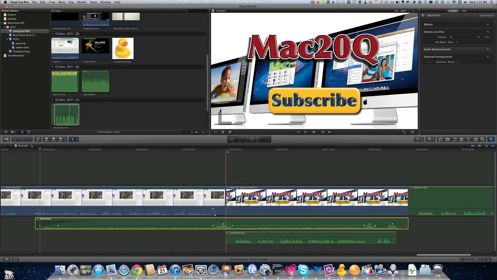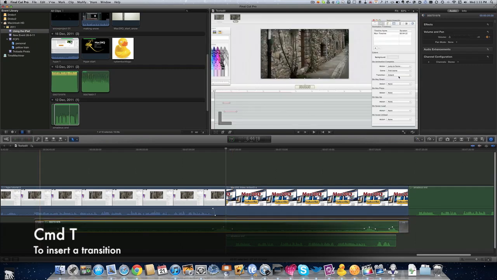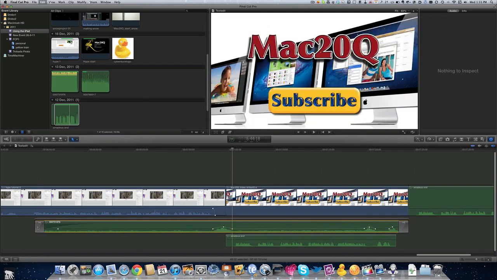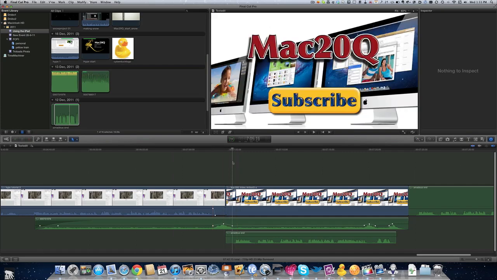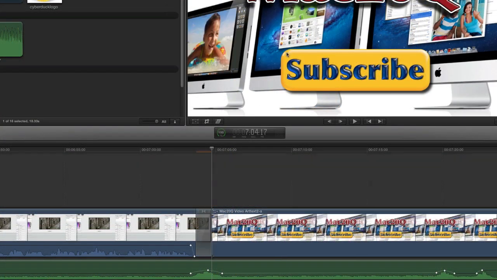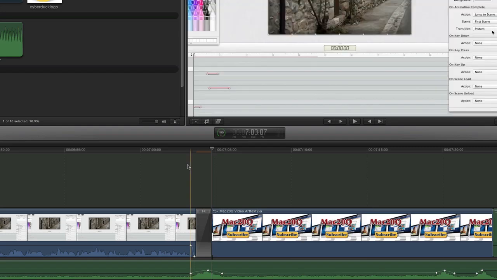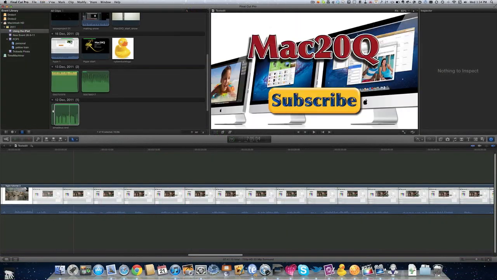So what else might I want to do? For instance here, I might want to put in a transition, and to put in a transition I can do Command T, and the transition went in over there because I had this one selected. Let's do Command Z. If I go back to this bit here again, there's not enough media, so it does a full overlap, but that's okay, no problem. If it makes a full overlap, then what it does is actually shorten your clip. It's better if you can do it without doing the full overlap, really. What else can we do?